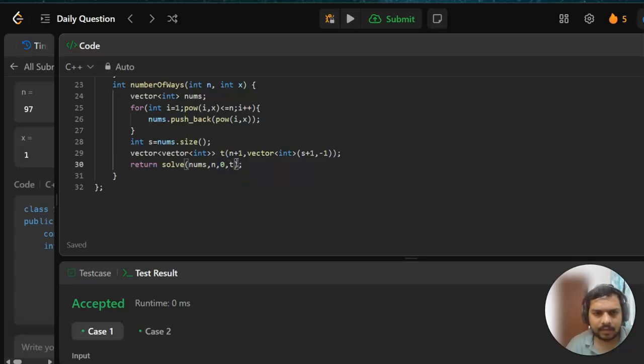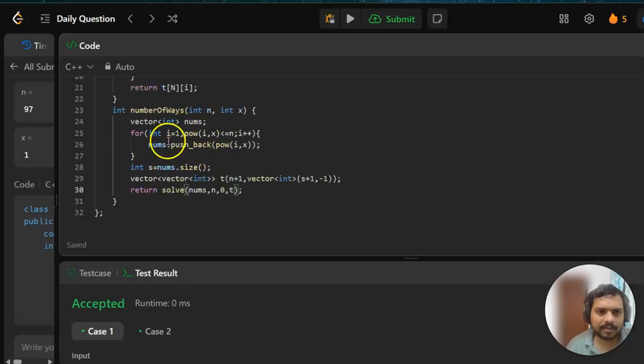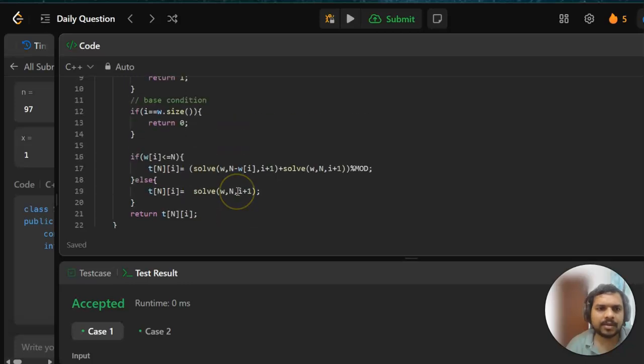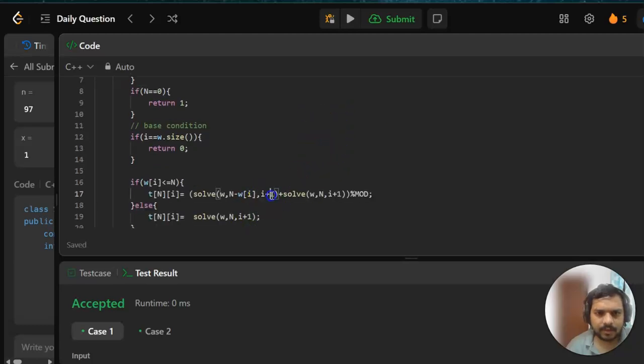We can make it global, but unless we perform this we don't know the s value, so we have to pass it through. And which will be of signature vector of vector of int. So here we have to pass t, here again we have to pass t.